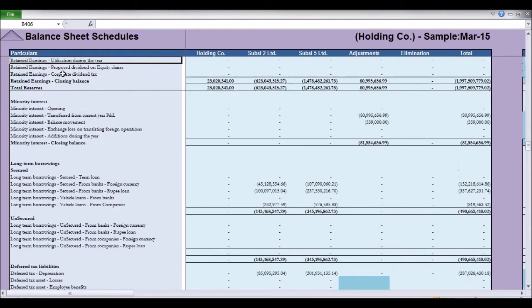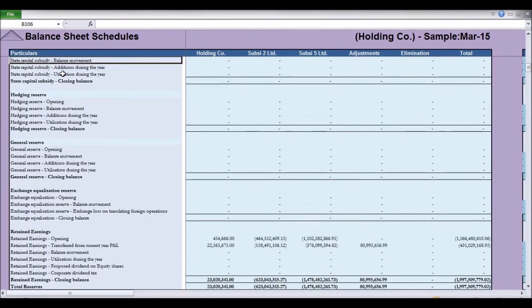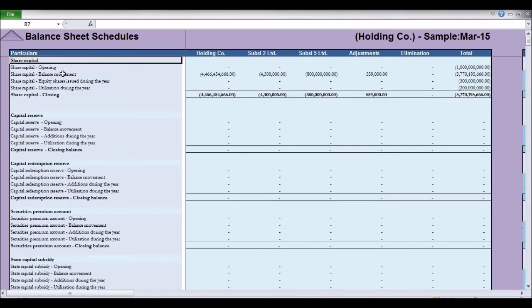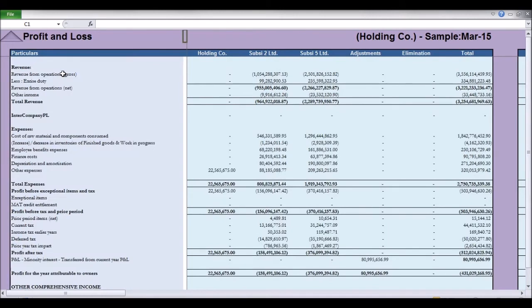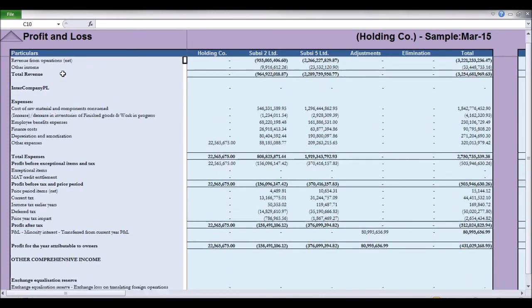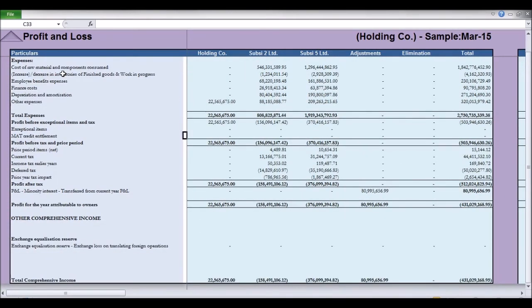Once consolidated, the underlying templates and the consolidated template shall stay linked. Therefore, any changes made to the underlying templates shall be automatically updated in the consolidated template. Also, like the standalone template, adjustment entries can be recorded in the consolidation mode as well, which will appear in a separate column and not affect the individual entities columns.